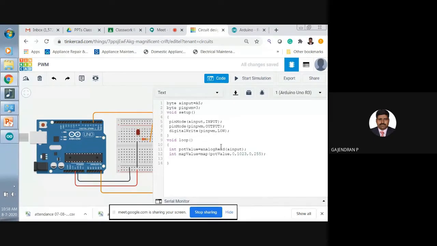Okay. Now what we have done, we read the analog input value and also we made the mapping. This map value is nothing but your duty cycle. Now I need to pass this duty cycle value into the analogWrite function. Thereby we can create the PWM pulse.